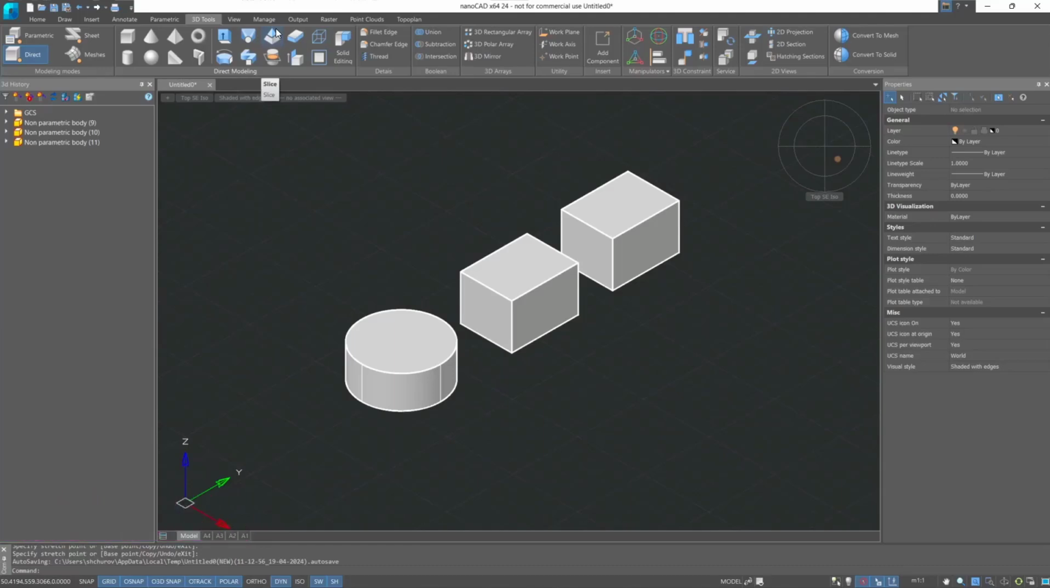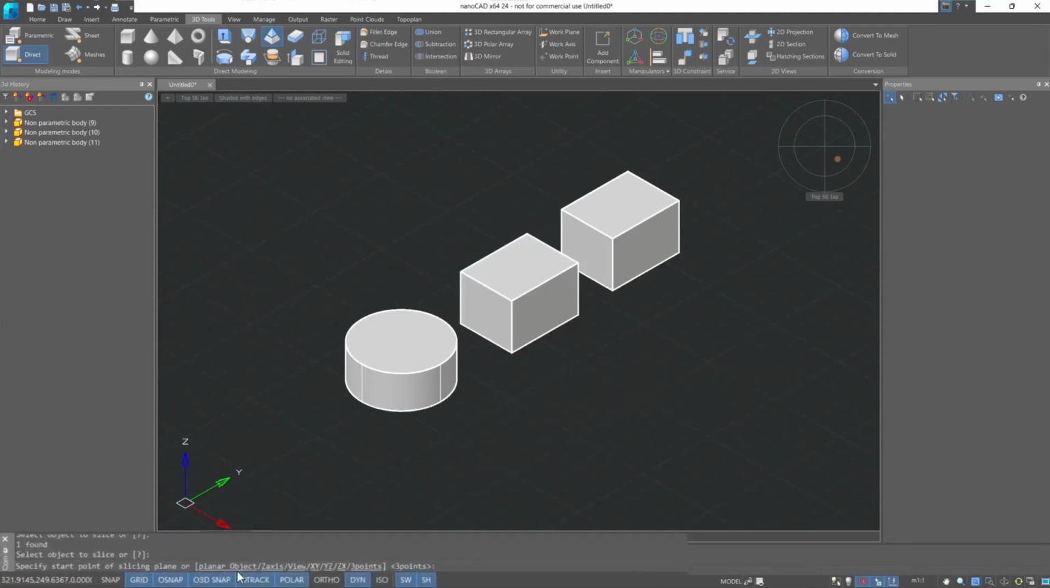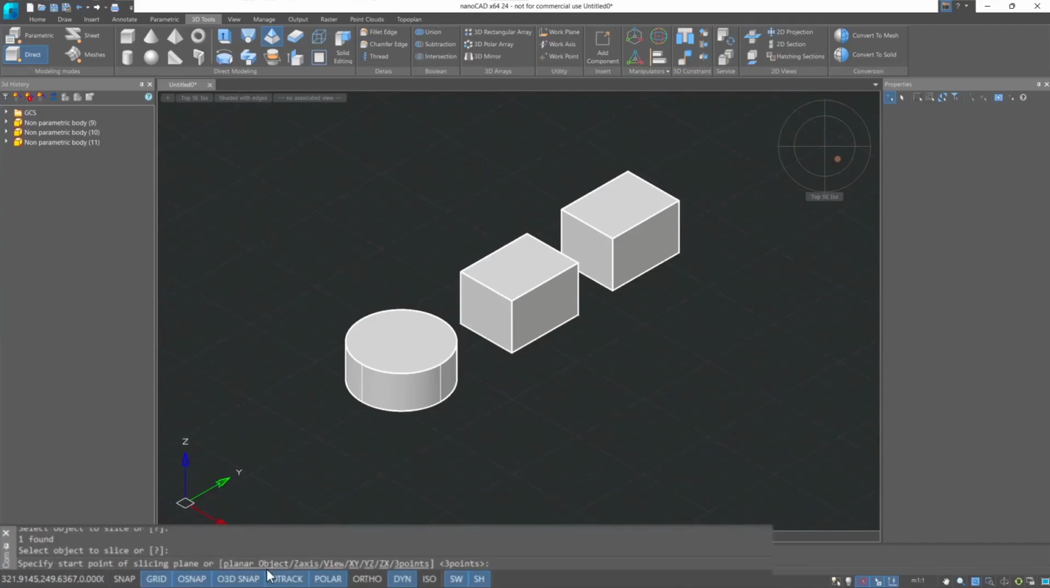Let's try to slice our box. Select the Slice command. Choose the cube as the object. It will highlight in blue. Press Enter to confirm the selection. Options for constructing the slice will appear in the command line. Planar object: the body is sliced with the chosen plane. View: the chosen body will be sliced with a plane parallel to our screen at this moment.